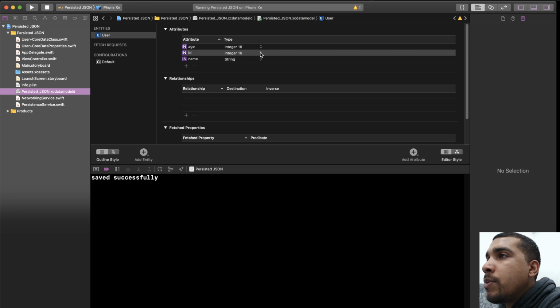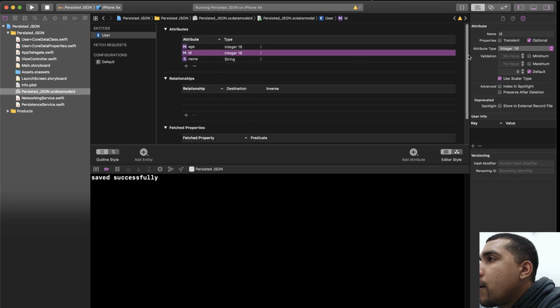How was it that we make it unique? Properties transient. What did that mean? Index in Spotlight, preserve, store, and external. What's going on, Irfan?